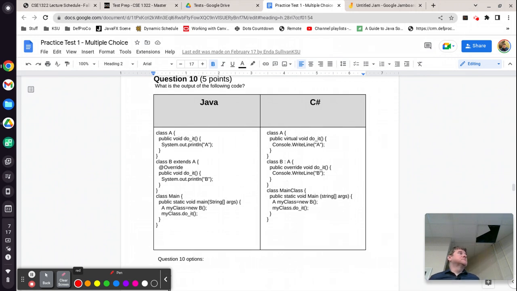But if there were a circumstance where A did not have a doIt and B simply had a doIt, which wouldn't be an override in that case, then this code would not compile, because the compiler would have checked that A has a doIt, but the runtime would run the doIt in B. Problem is, you have to get through the compiler to run it. So the compiler would not work in that circumstance.